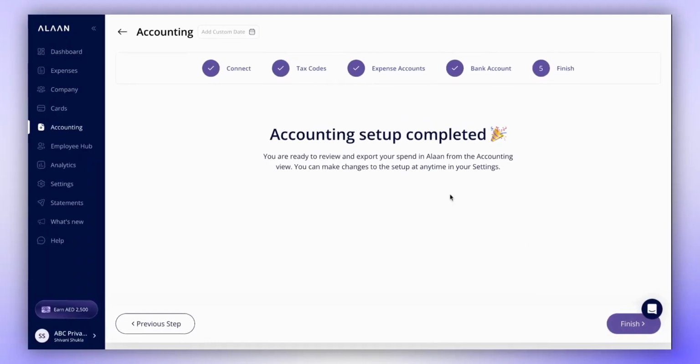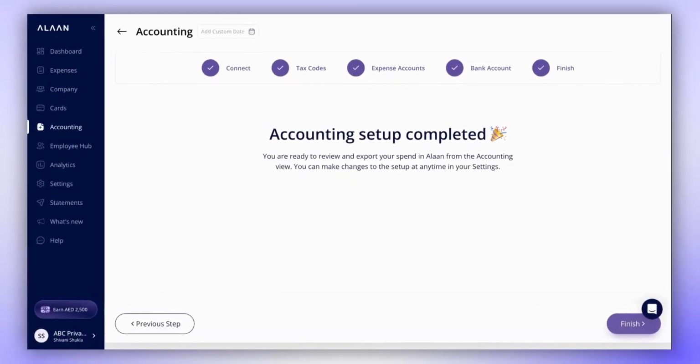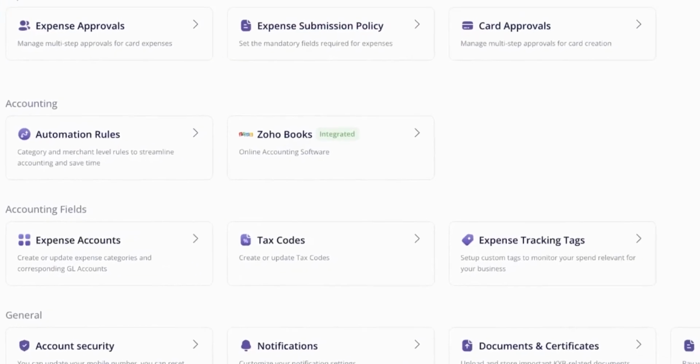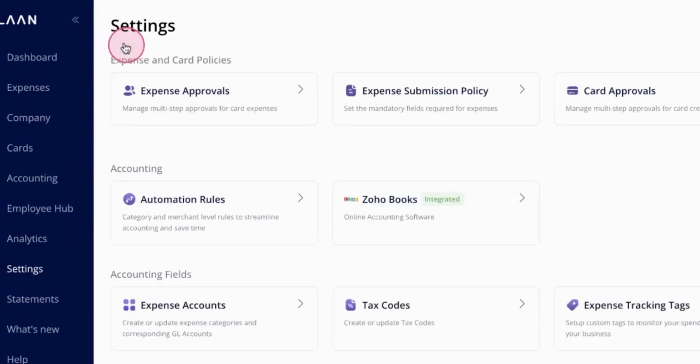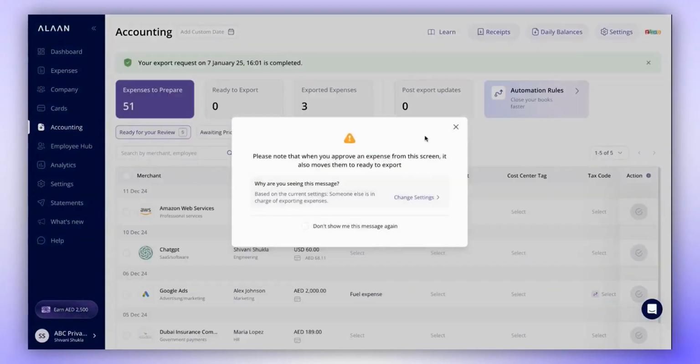And that's it. Your accounting setup is complete. You're now ready to review the export, and remember, you can make changes to the setup anytime in your settings. Click Finish to proceed. The integration with Zoho Books is now complete, which you can verify here. You'll see the Zoho Books integration, and it can also be confirmed on the Settings page. You'll see it's been integrated successfully. Now, if you need to refresh, simply click Refresh.